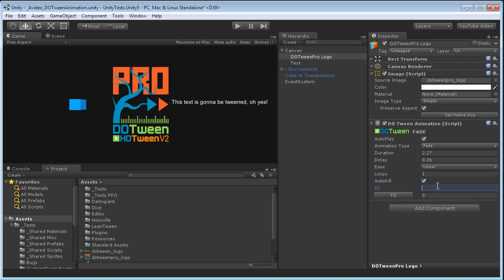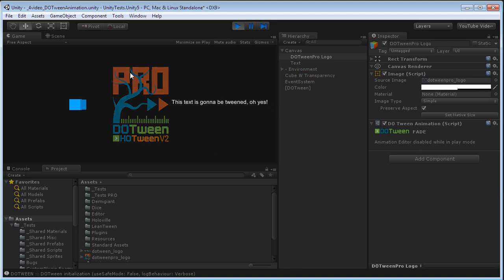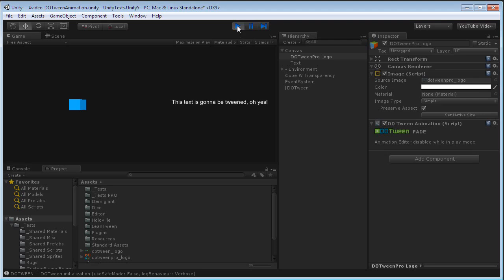ID, if you're used to DOTween's scripting features, ID is used to control tweens via an ID instead of via references. In this case we don't care about it, so we just go on. To is what we want to tween this fade to, in this case to 0, so it's a fade out. Let's just now try to play it, and voila, the logo is gonna fade out, and when it's done it will stop.